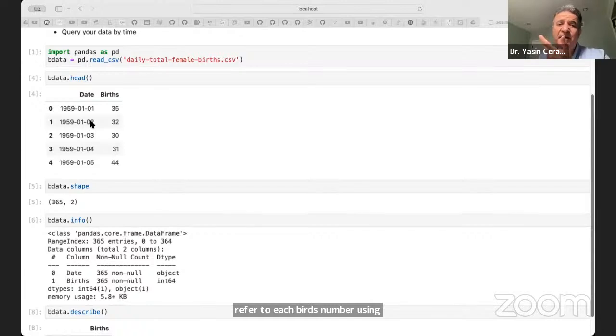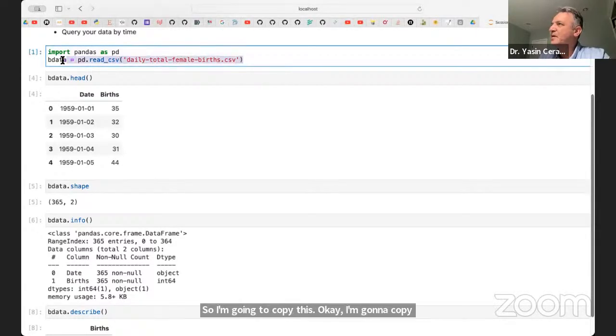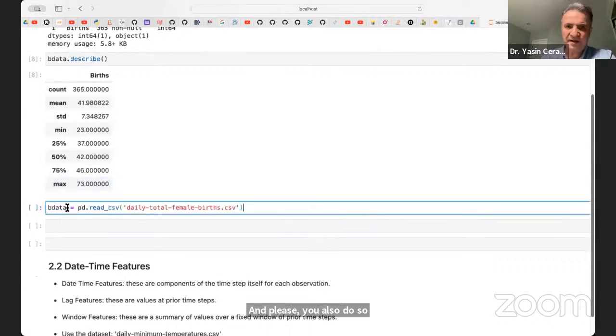That's one thing that I want to do. Second, as I make the date column the index of my data frame, I also would like to change the data type from object to datetime. I can do this as I am reading the data. So I'm going to copy this, and please, you also do so, and put it in here.